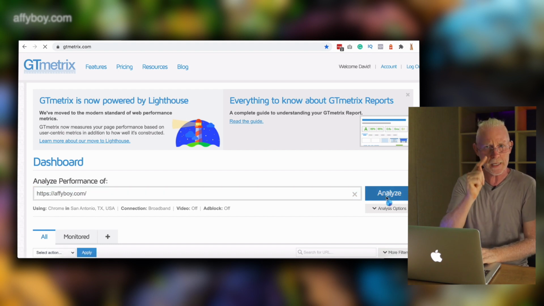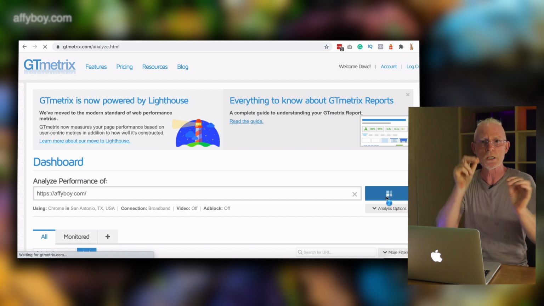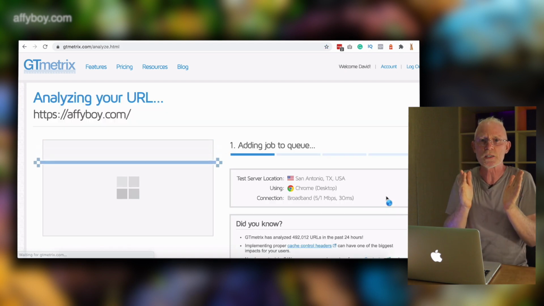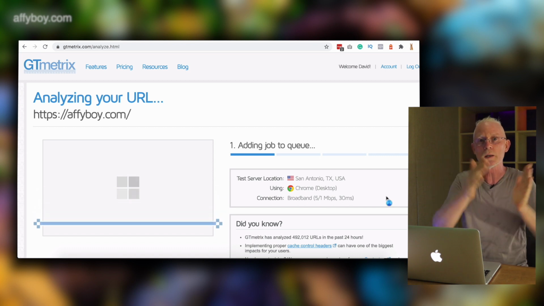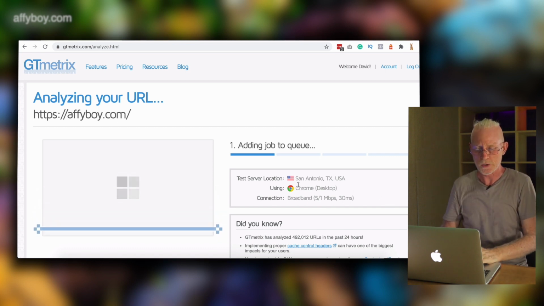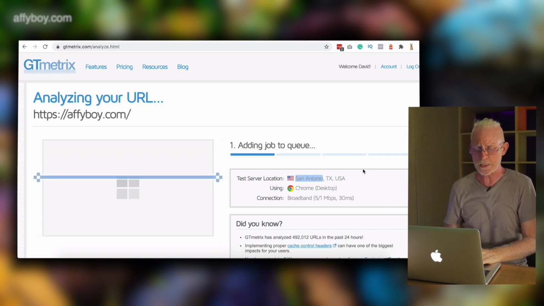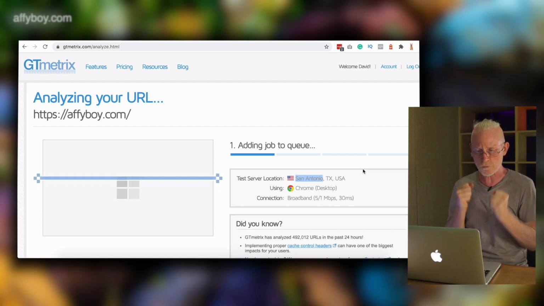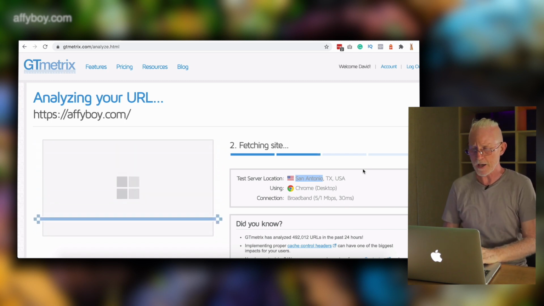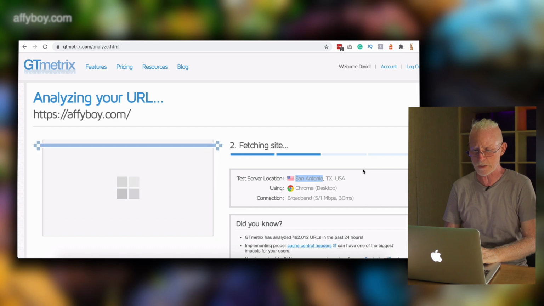Now what's important here is your location. If you're testing from a different location, your latency changes. So let's have a look first of all from San Antonio in Texas. Okay, it's running, it's pretty fast.